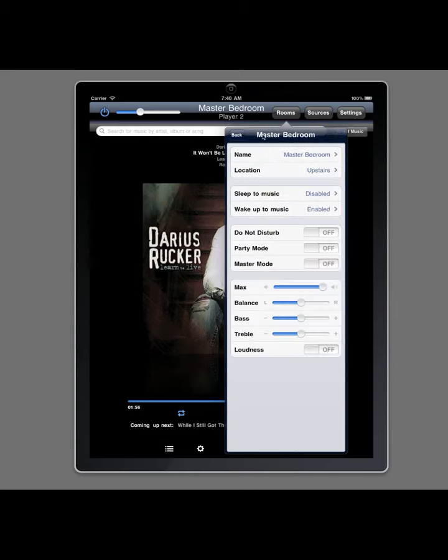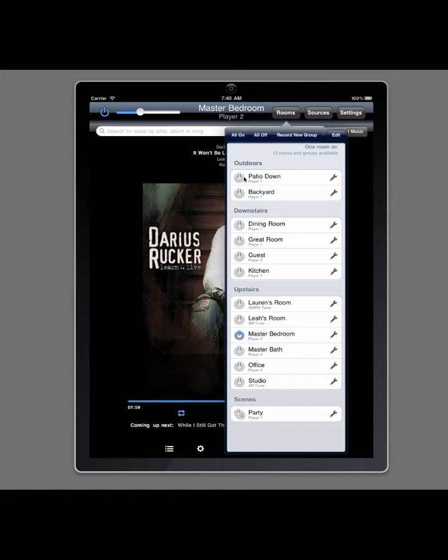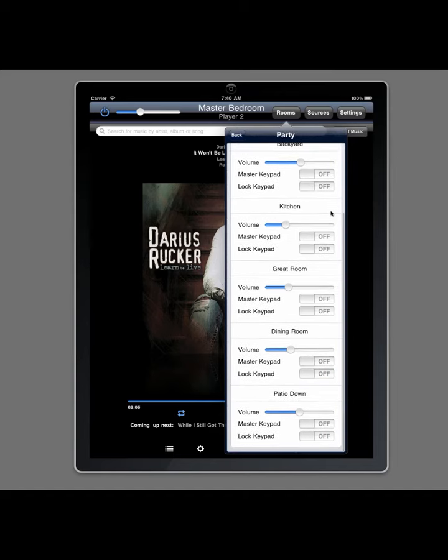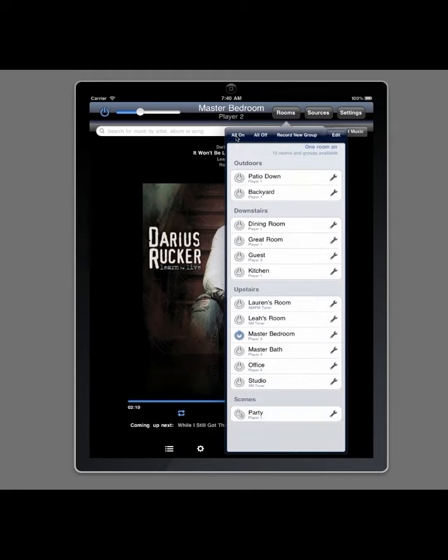And by the way, did you notice the party room group under Scenes? With CasaTunes, you can control multiple rooms just as if they were a single room. Our party room, in this case, consists of the kitchen, dining room, great room, patio down, and backyard. When I power the party room group, it turns on all these rooms and sets the source to be the same in all rooms. In addition, when I change the volume, it will automatically adjust the volume level in each room by the same amount.